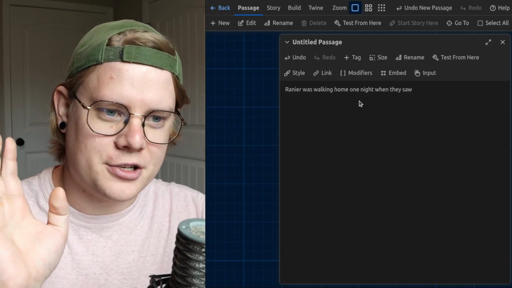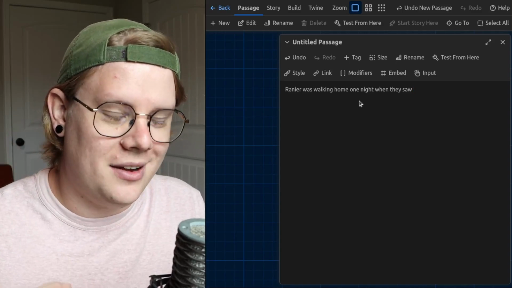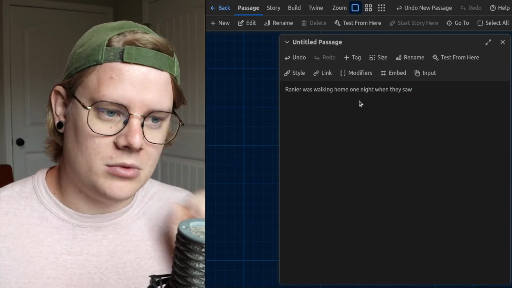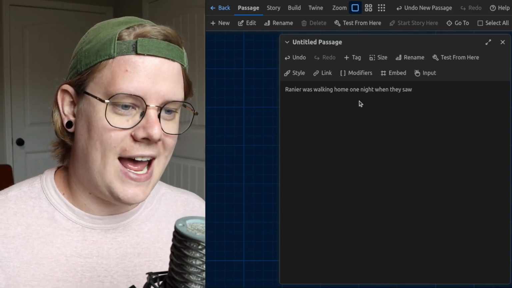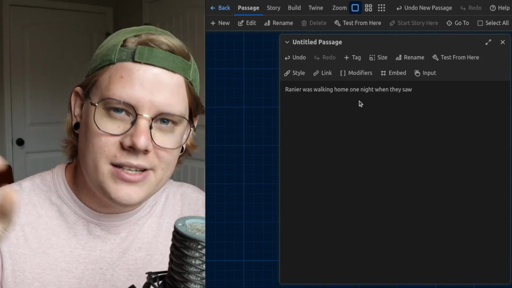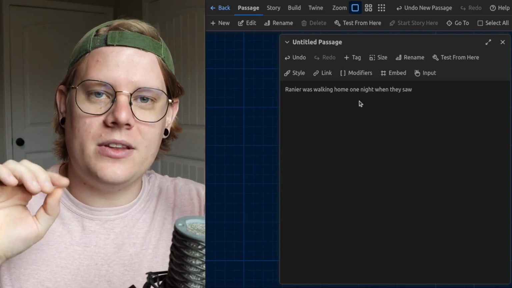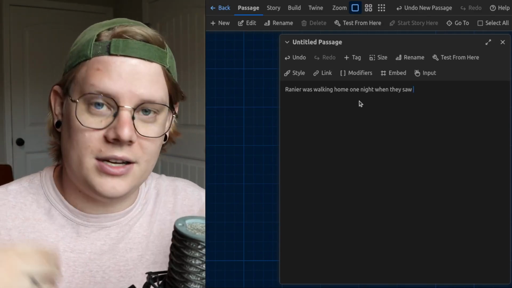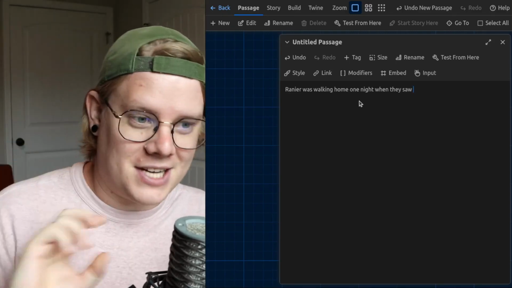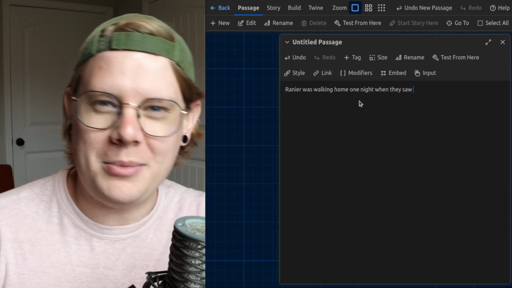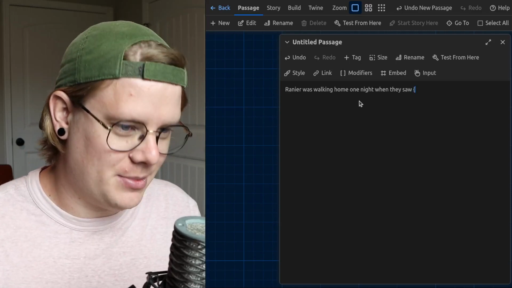So I have a little introduction. Rainier was walking home one night when they saw. And what a reveal link will allow us to do is have the passage start with one kind of text, and then when the reader clicks the text, it will change to another kind of text. We'll have sort of like a transforming word. I'll show you what I mean. It's hard to explain. It's a little bit easier to demonstrate.